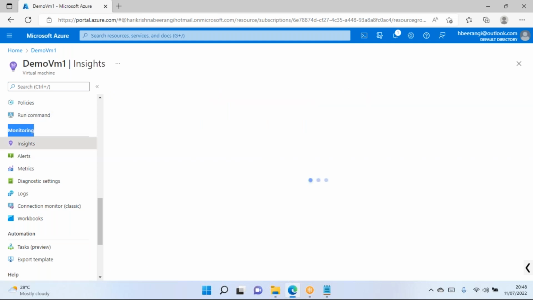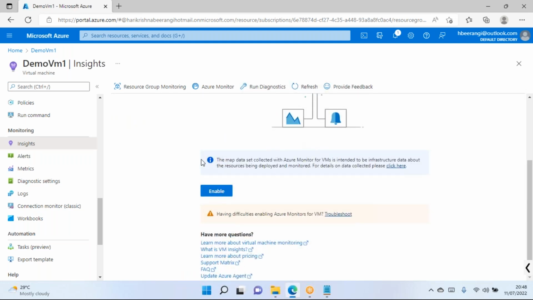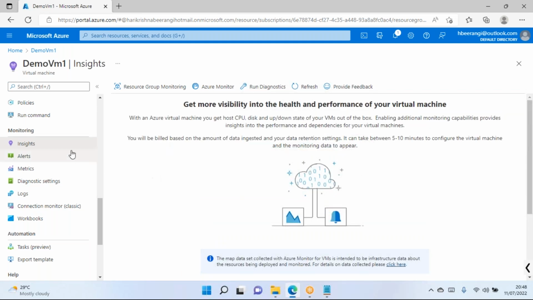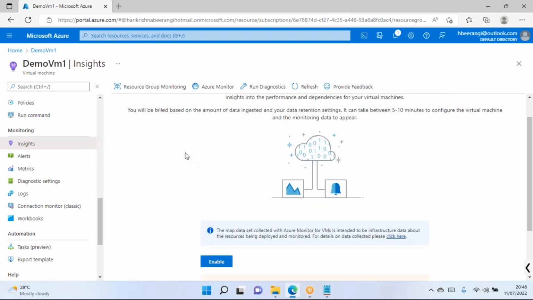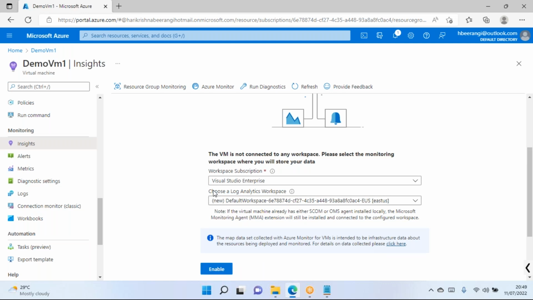So under monitoring, if you look at insights, you have to use these features when there is a requirement for CPU monitoring and monitoring of your disks, to see how much capacity is there. You can use this feature. However, this feature needs a log analytics workspace. If I click on enable, see here it is asking for a log analytics workspace. So this is a different solution where you can use it for advanced monitoring.